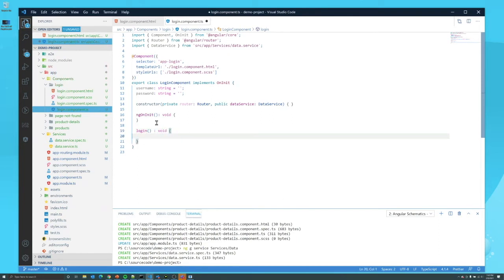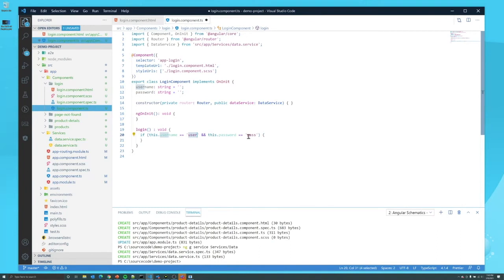Okay. And then I'm going to say, oh, did I tell everybody my username and password now? Okay, well, that's all right. So I'm going to say if this username is user and this password is pass, then I'm going to navigate to the products route.